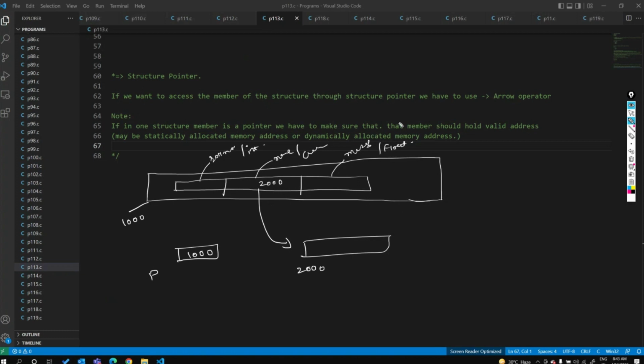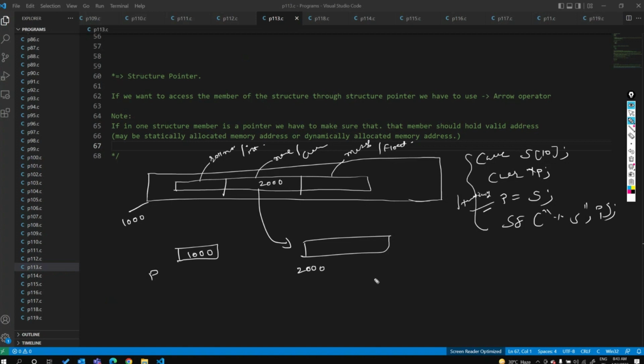What is static memory allocation? Static memory allocation is like this: char s of 10, and I have taken a character pointer, and p is equal to s. Then I will scan the data, then %s with p. So this is my static memory allocation. We can see how to do the name as a pointer instead of an array, and how we can store the name at a different storage location, that is the 2000 location, and at the 2000 location we are storing our name.